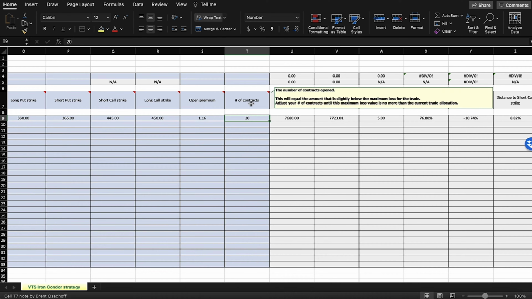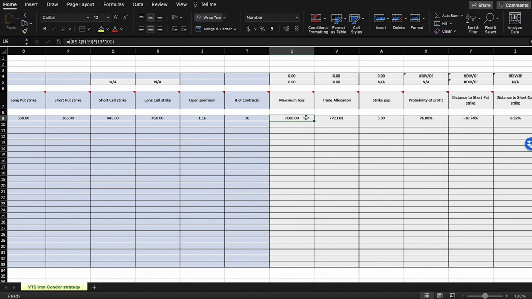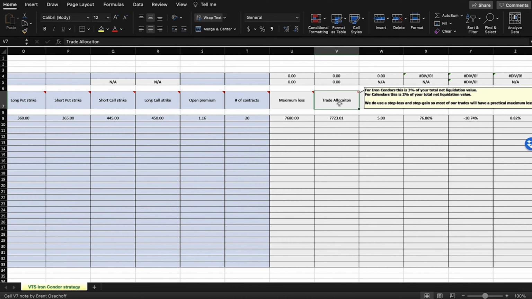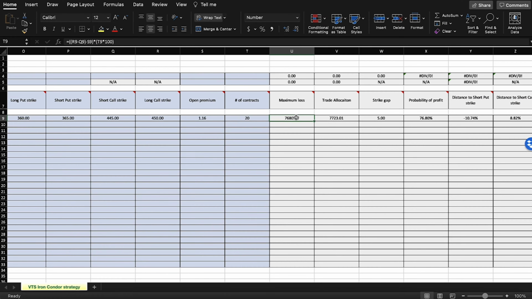So if we look in the number of contracts here, all you do is adjust the number of contracts until the maximum loss for the trade is slightly below the trade allocation. Of course, we always want to round down to the nearest option contract. So the trade allocation is inputted already. This is based on a percentage of the portfolio, 3% for Iron Condors and 2% for calendars. And you just adjust these contracts until this number is smaller than that one. So for example, if I were to have done 21, you can see 8,000 is a little bit too many. I'm only allowed 7,700. If I did 19, well, then it would be too few.